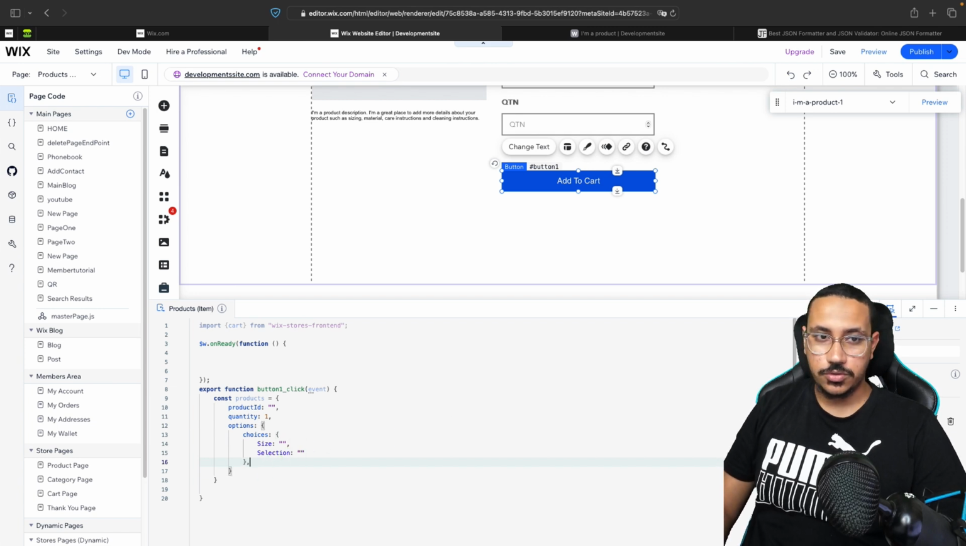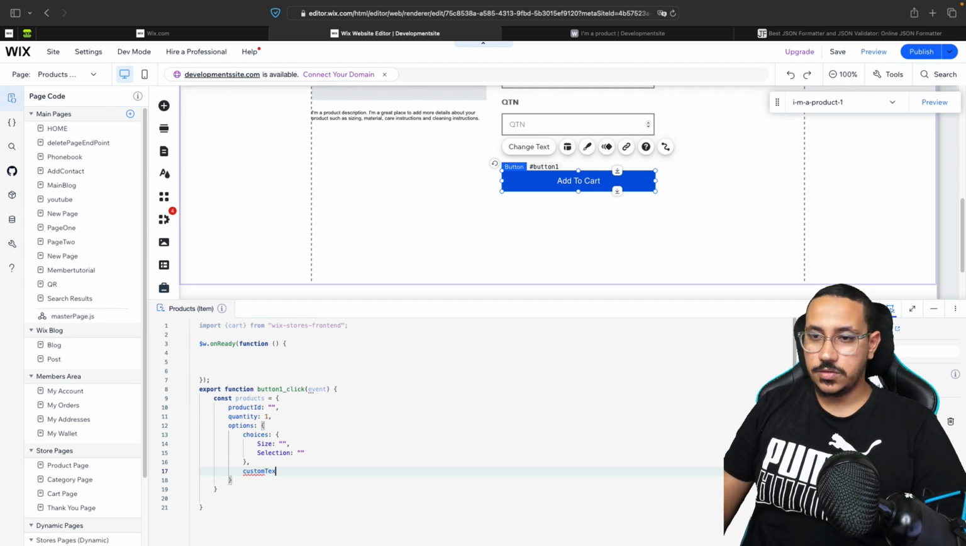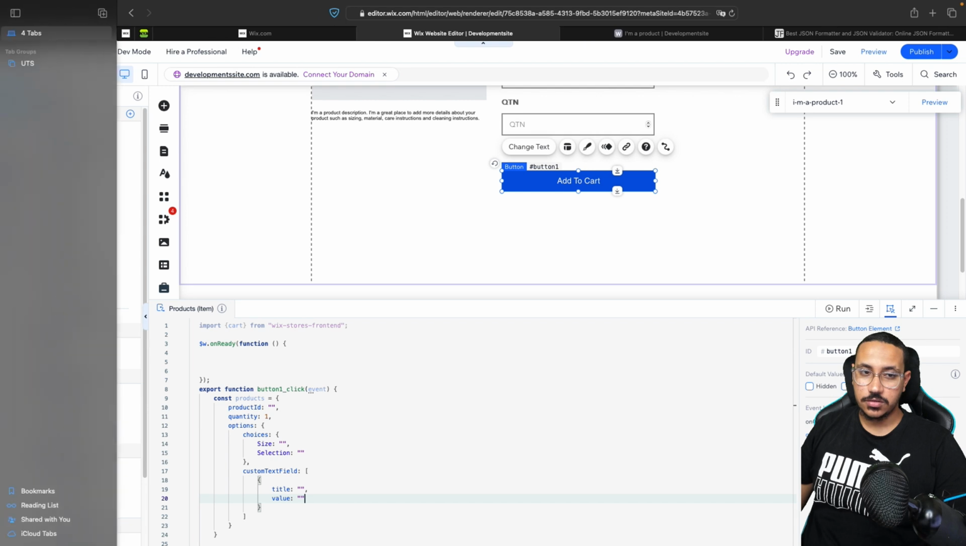And we are going to say custom text field. We're going to open a squared bracket, and inside of here a zigzaggy bracket. Here we're going to have the title, and we're going to be having the value. Again, we're going to be filling all this stuff in just a second.